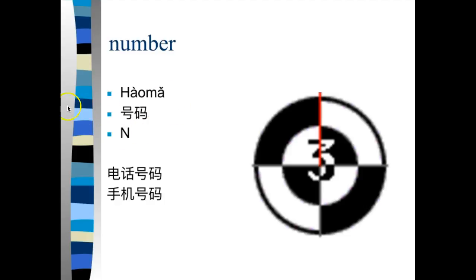号码. So I can say things like, for example, 电话号码, telephone number, or 手机号码, cell phone number. 你的手机号码是什么? What's your cell phone number? All right, and that's another phrase that we're going to use in this lesson. Okay, thanks for listening.